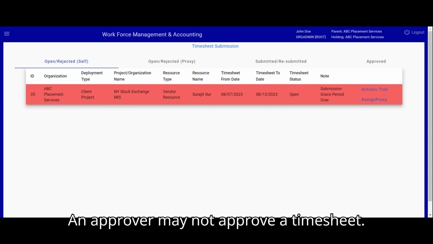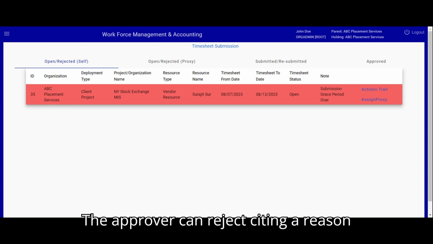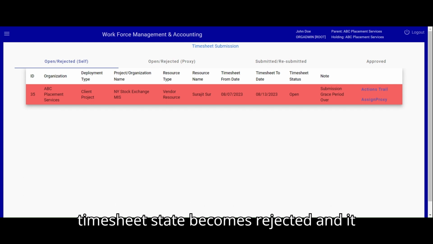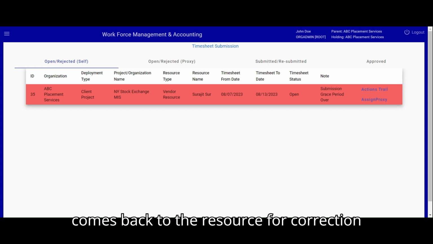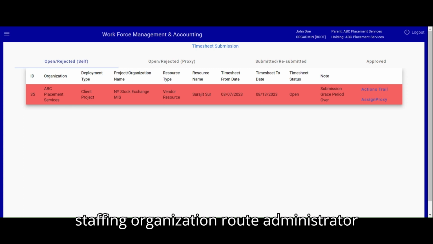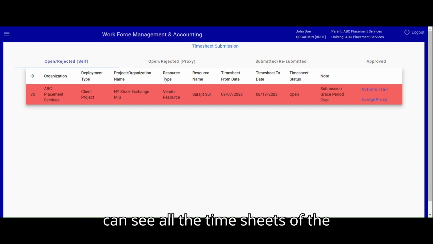An approver may not approve a timesheet. The approver can reject, citing a reason for rejection. In that case, the timesheet state becomes rejected, and it comes back to the resource for correction and resubmission. In this node, Staffing Organization Root Administrator can see all the timesheets of the organizations in rejected state. Also, the timesheet status column indicates if a timesheet is in open state or in rejected state.